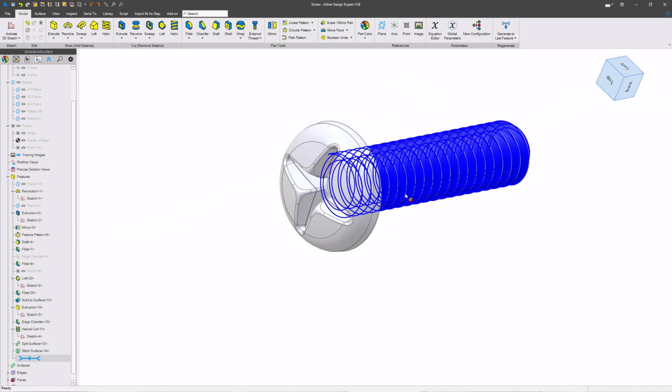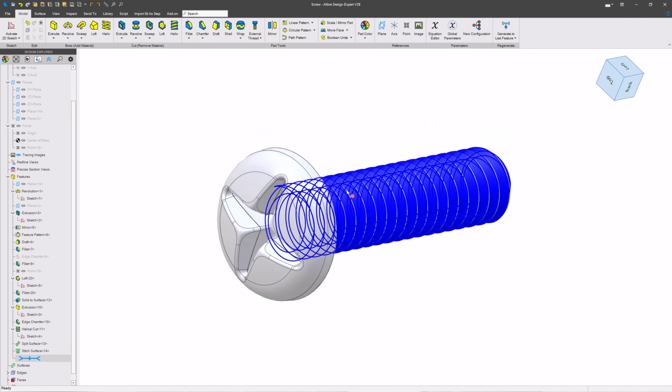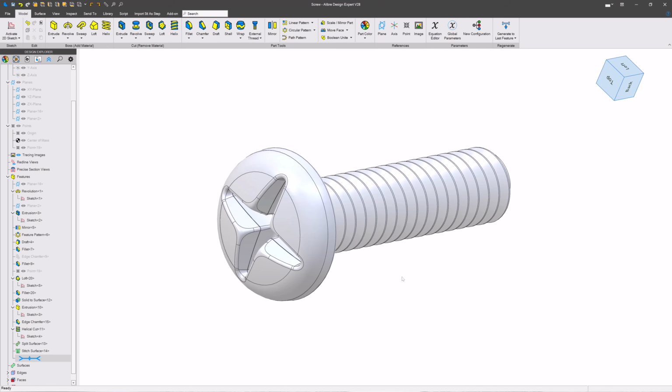All right, a great way that surfacing affects the way that we make models. We can sort of isolate these operations so one thing doesn't affect another that we've already done.